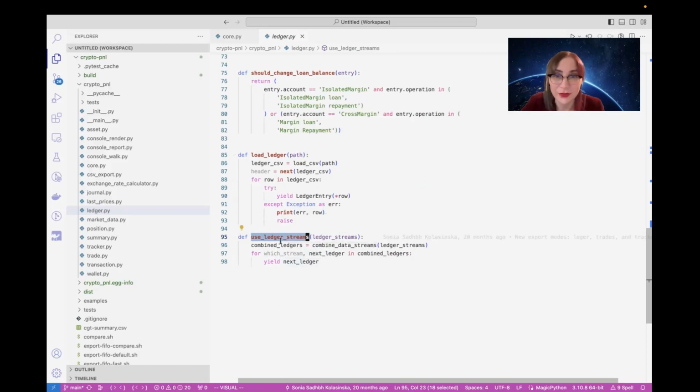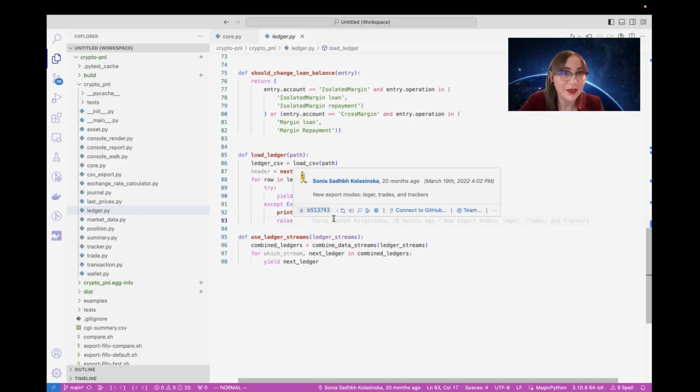And then we also have this use ledger streams, which combines multiple ledger streams into a single ledger stream with interleaved entries. So this way, perhaps from Binance you wouldn't download more than one ledger file, but you may want to make some adjustments that may not be in the ledger file and you may want to add them there. For instance, you might have had some trades somewhere else, or wallet, or whatever adjustments you need to make.